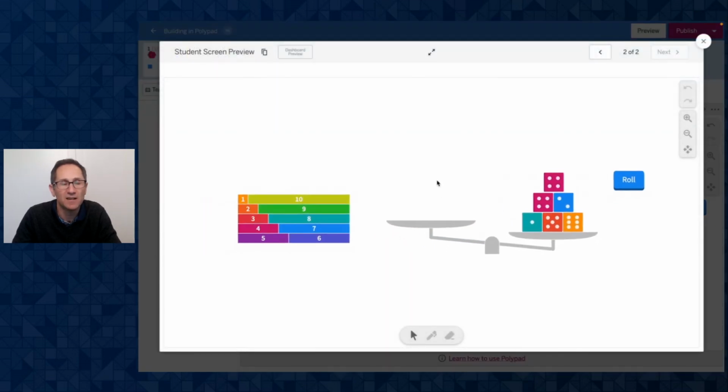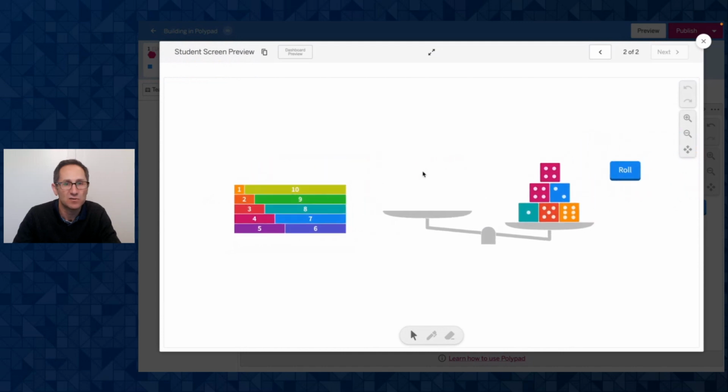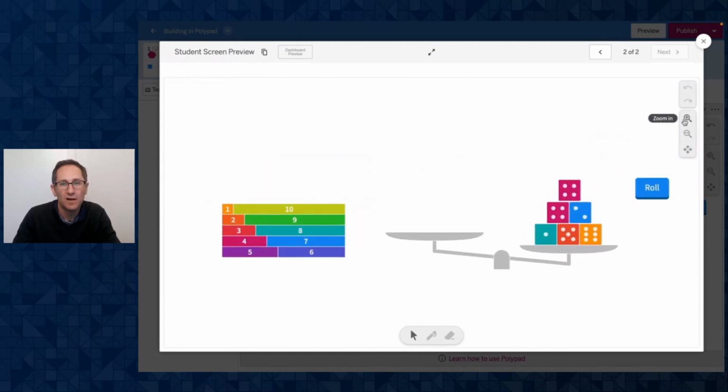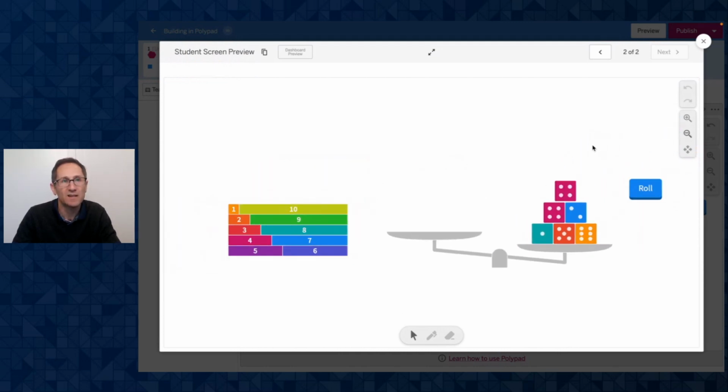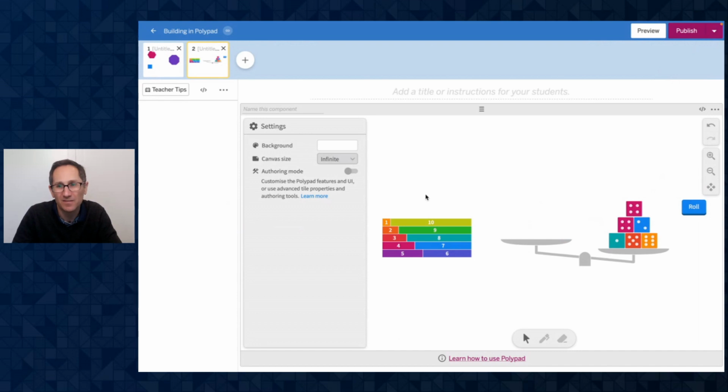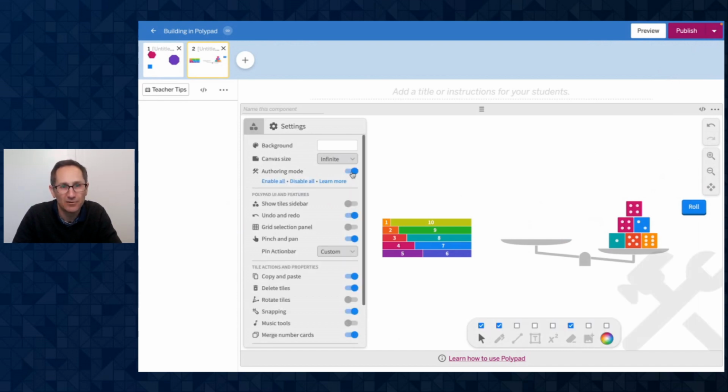Nice. Now I've set it here to an infinite canvas, so I can scroll, I can move around, I can zoom in and zoom out. I think the example that I showed had a fixed canvas, so the final thing I'll show in this video is how to set the canvas size. So I'm going to go into authoring mode. You can see it's an infinite canvas.